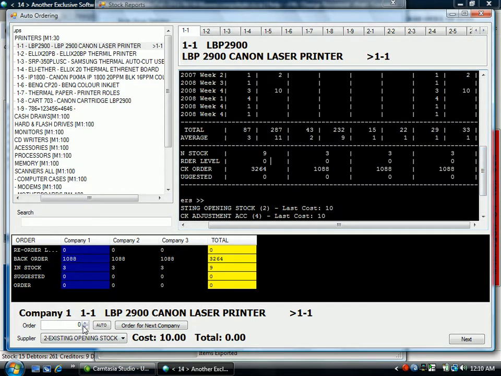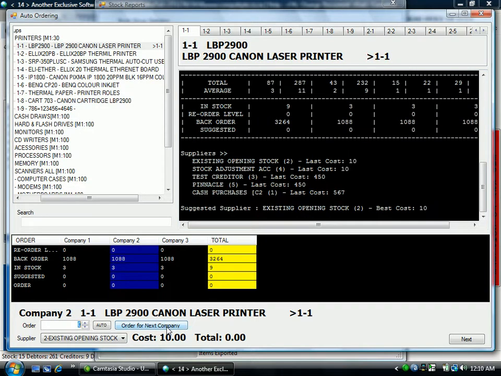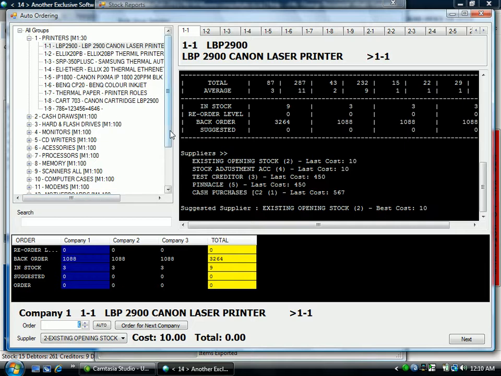So if you choose that, although the computer is telling you that you don't need to order, but you want to order one, then you could change this value to 1. And like this, you can move from one company to the other and place the orders. If you are happy with the orders, and if you think that the orders that the software program has suggested for you is correct, you can click the next button.